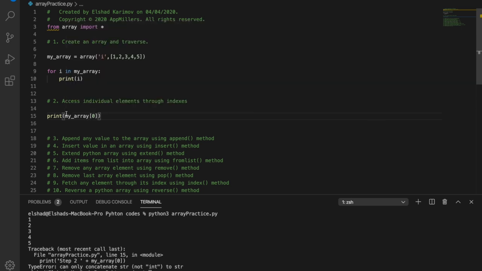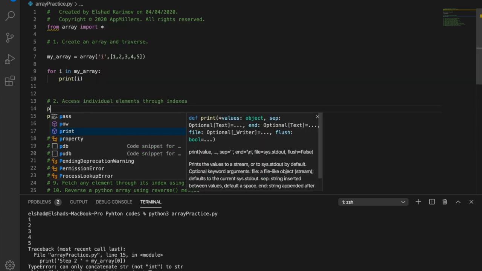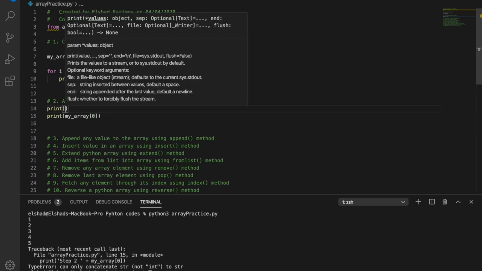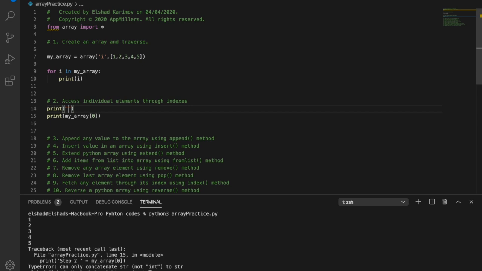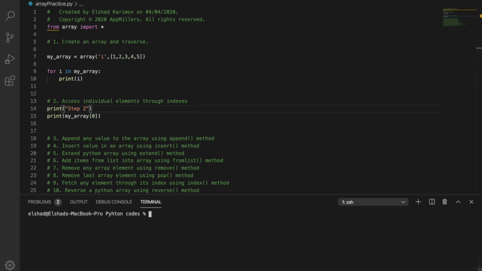So to identify the step 3, I'll put one more print over here to see that this is coming from step 2. Let me save it and let's clear this part. Let's run our code again. We see that in the step 2, we have accessed our first element, which is 1. So we print it out from here using print statement.